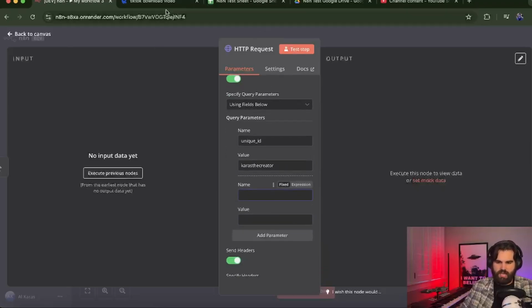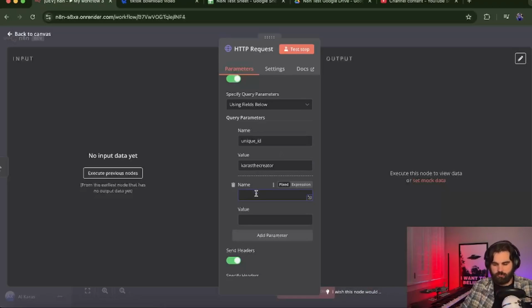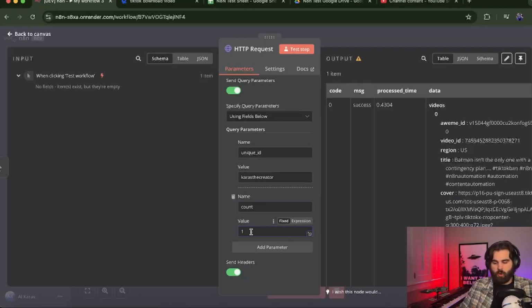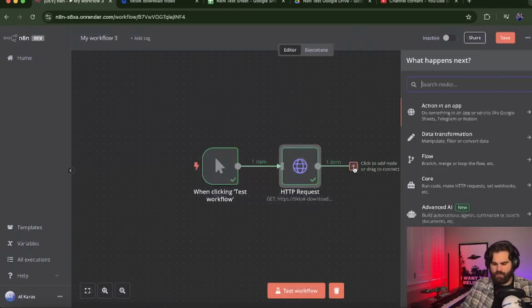Underneath that, we want to go ahead and copy in count. Count is how many videos we're looking to pull. For this first automation, I'm only going to add one since this is basically a tool that I can use so that every time I upload a TikTok, I can put it straight into YouTube, but in the future, we'll adjust this number. Now that we have our video in, we're going to want to add an OpenAI node.